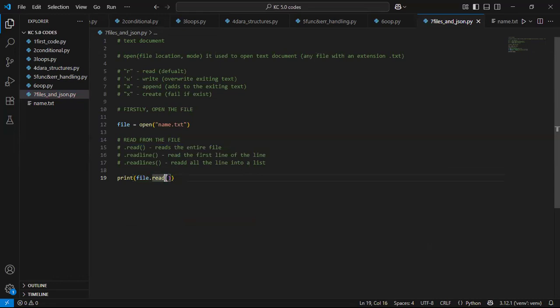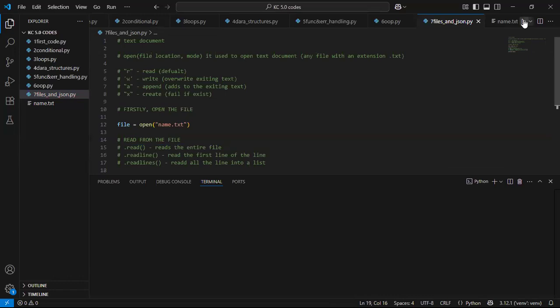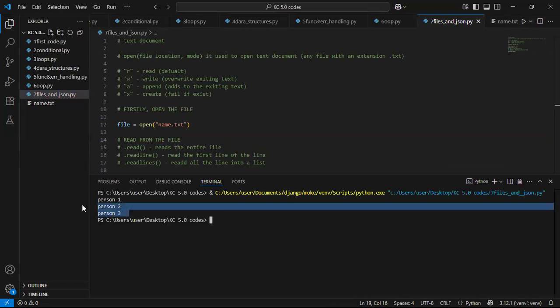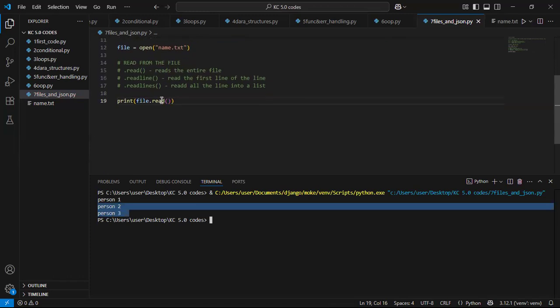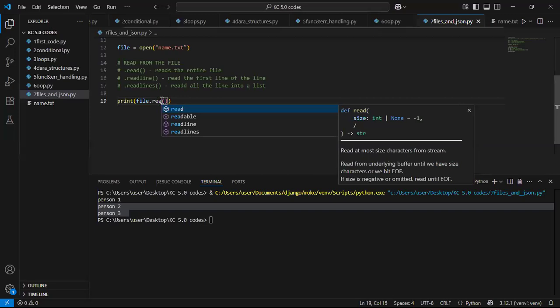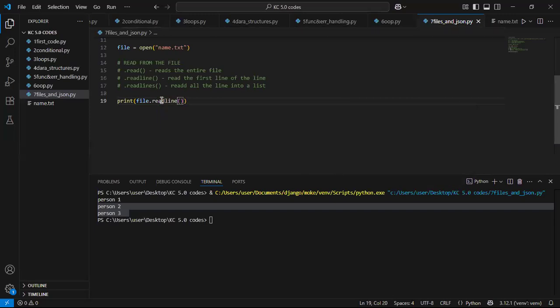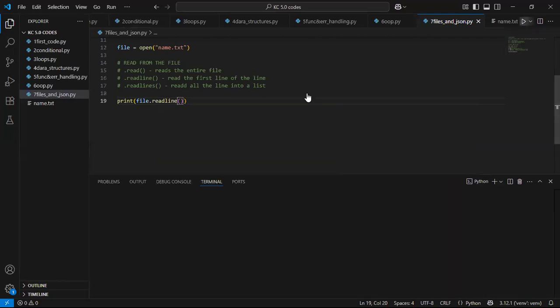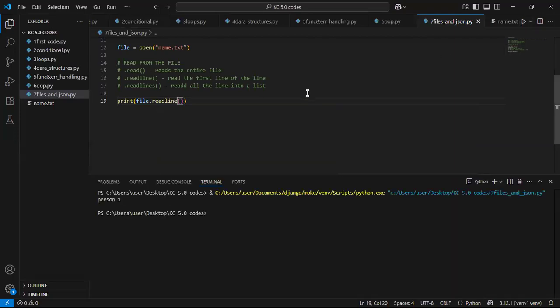So the read, like I said, will read the entire file. If I run this now, I should have everything within that file coming up. And then if I change this to readline, readline reads the first line, which in this case should be person one. It reads the first line, which is person one.